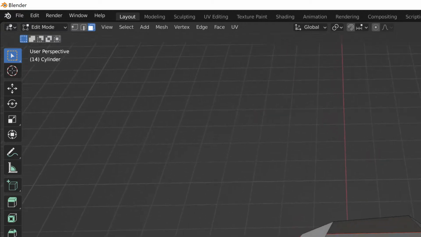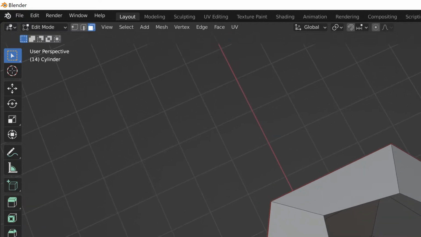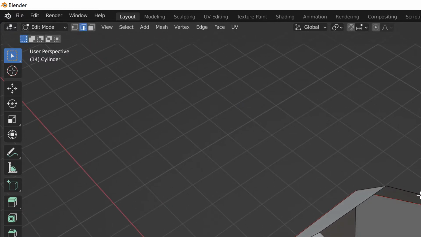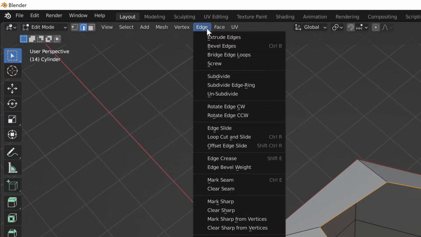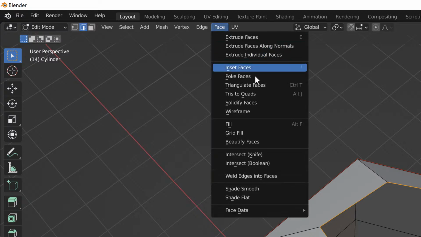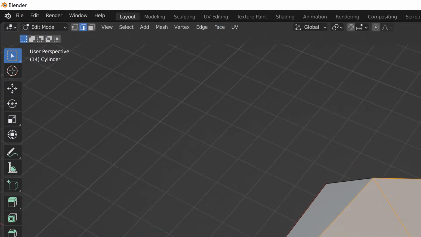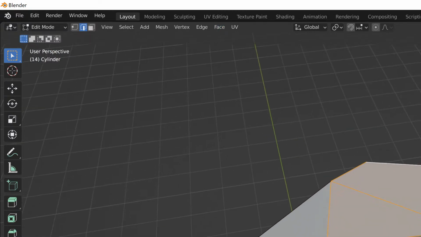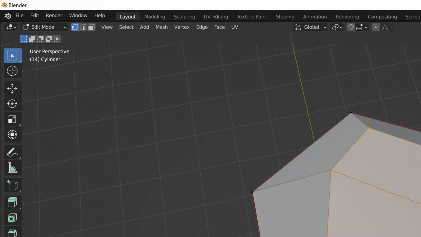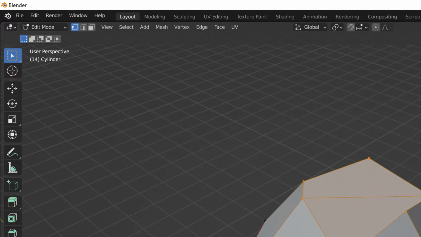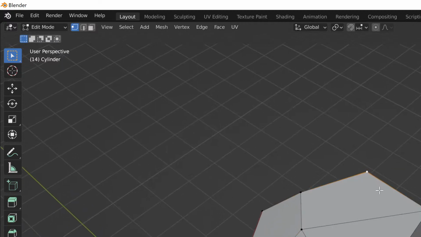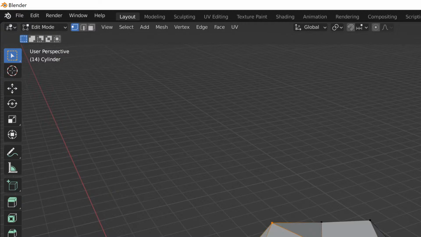Now I'm going to once again grid fill this hole. To do that, press number 2 to select edges and then Alt and then select those edges and then go to faces and then press grid fill. And now we're going to join the rest of the vertex. Click one vertex and then Shift, then press J to join.